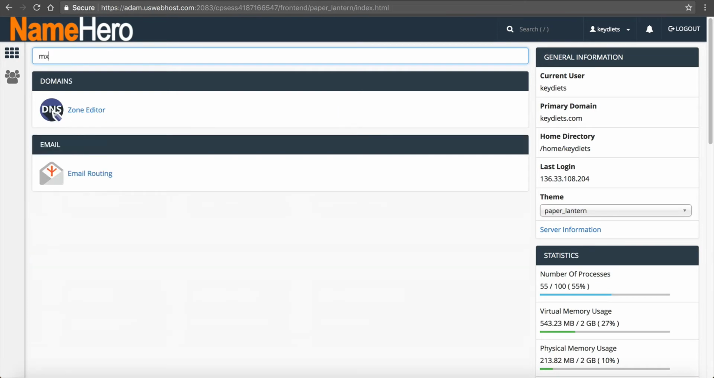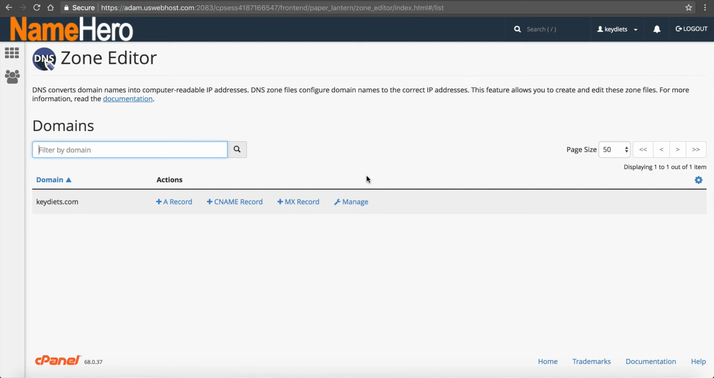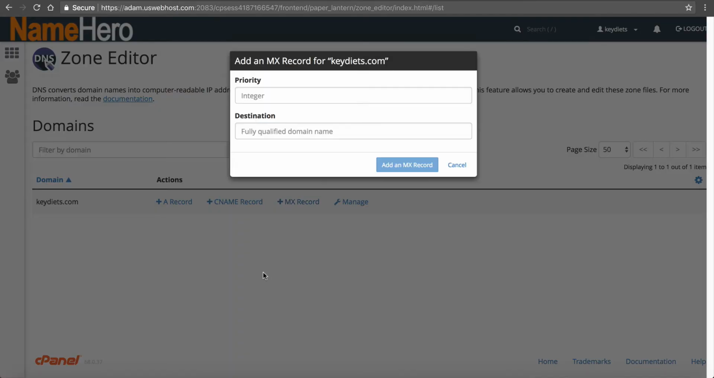And we need to type in MX, and you'll see Zone Editor. So that's what we want to click. Our domain here is Key Diets, and we need to add the MX records, or the Mail Exchange records. So we're going to click the plus, and you can see we've got priority and destination.